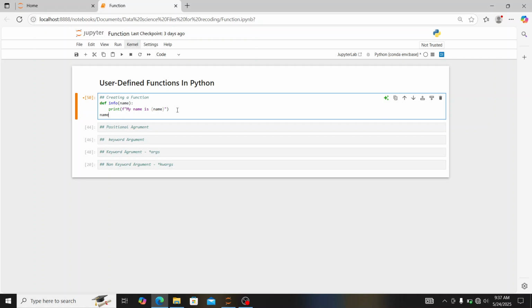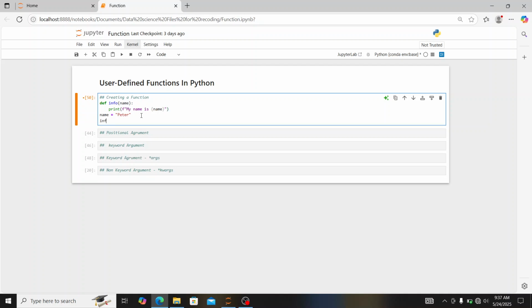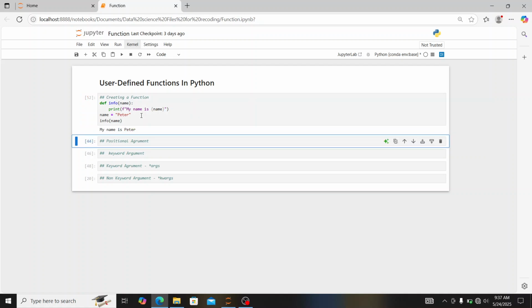and I pass in a variable to the argument. We pass in a value. So I'm passing Peter, which is the value, a string, into the variable. The next thing we do is we say info, and we call the name, close it, and we run. So you can see my name is Peter because we have passed the variable name into the function. So when you pass the variable, it becomes an argument into the function.